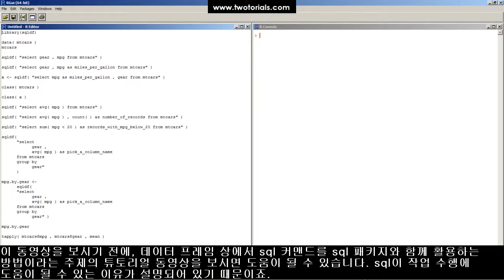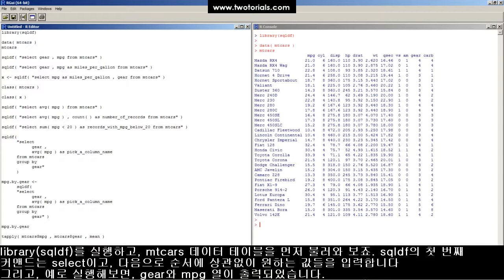Before you watch this video, you might want to watch the video how to run SQL commands on data frames in R with the sqldf package, because that kind of contains the basics about why SQL will make your life even better. Let's load the sqldf library and then run mtcars. Here's what mtcars looks like.